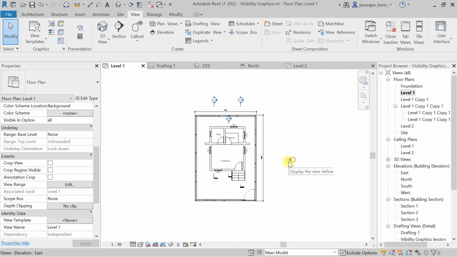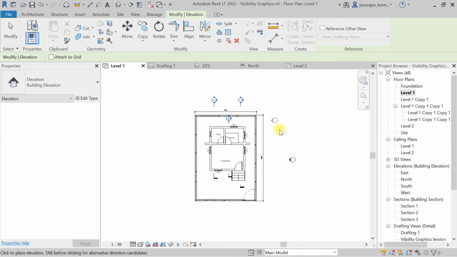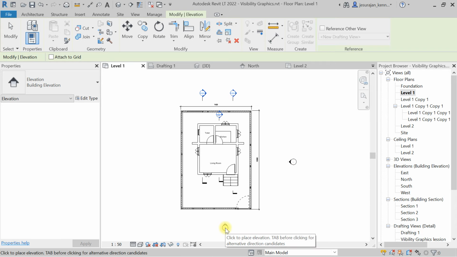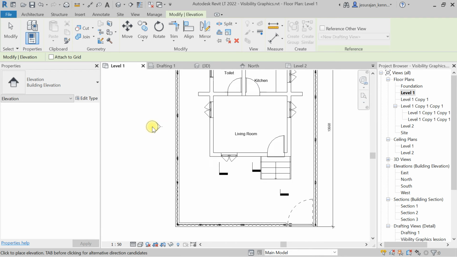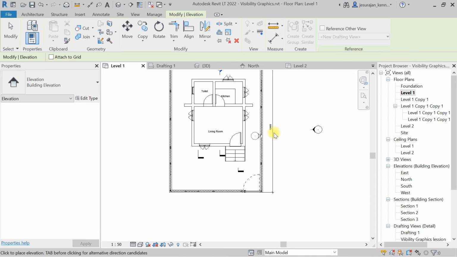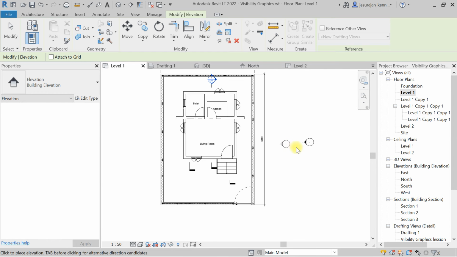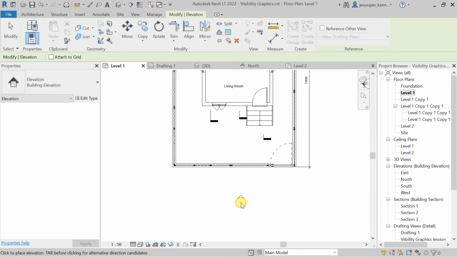So these elevations are already there. If you want to create a new one, go to view, take elevation, and then if you come around, here you can see if I go to top, this is showing the top. If I go to left, this is showing the right. If I go to right, this is showing the left. So you can place anywhere you want.